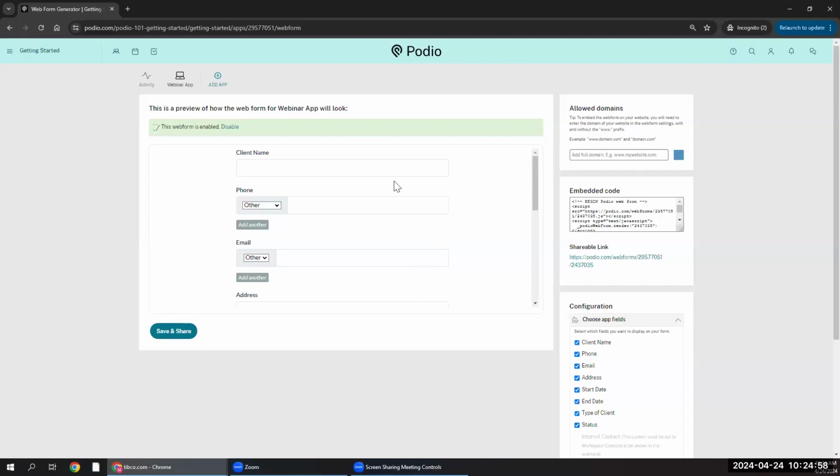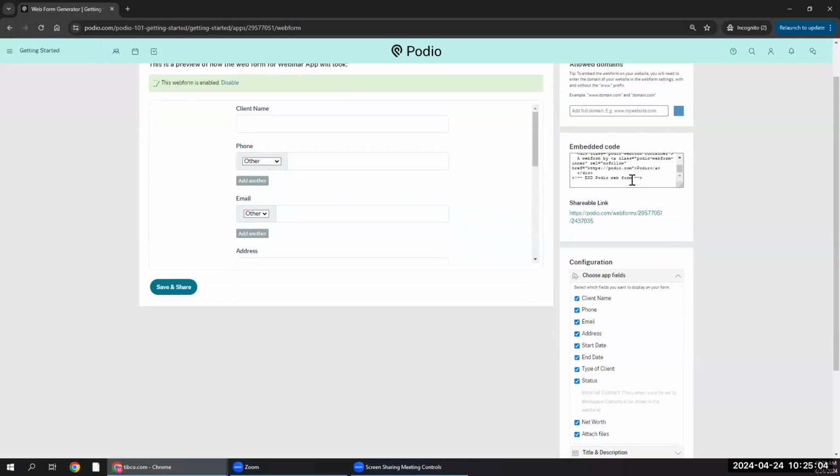For these web forms, we always give you the embedded code. So if you want to have that embedded in your website, you can copy and paste, or a shareable link, which I tend to hyperlink out and put in an email signature, or you can have it on any sort of site that you may be marketing on.